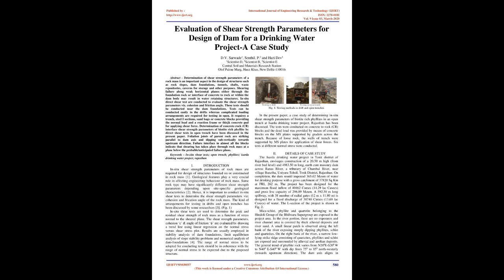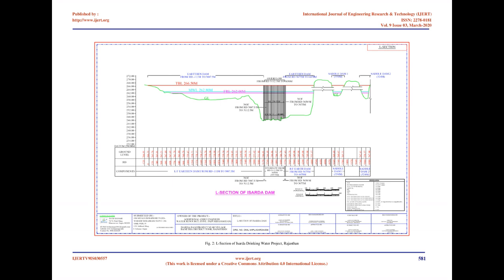Results are usually employed in stability analysis of dam foundations, limit equilibrium analysis of slope stability problems and numerical analysis of dam foundations. The range of normal stress to be adopted for conducting tests should be in coherence with the range of normal stress to be expected due to the proposed structure. Fig. 1. Testing methods in drift and open trenches.